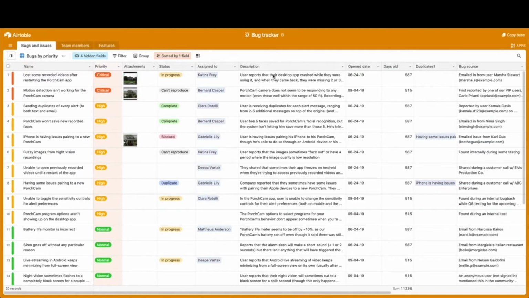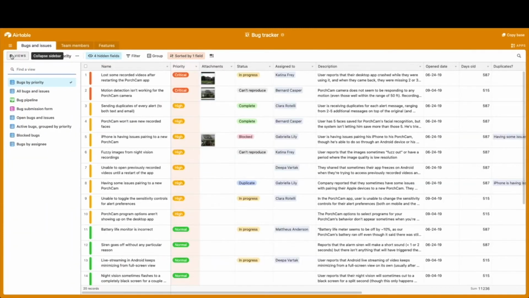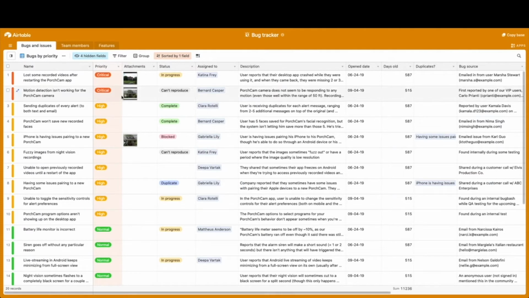Okay, so we're just looking at the large view here so that I can do a comparison for you and tell you what all I have changed. The first thing you're gonna wanna look at is bugs and issues. This is kind of the main view. And if you have this views panel on, you can go ahead and collapse that for now so you can really see the full view of the table.